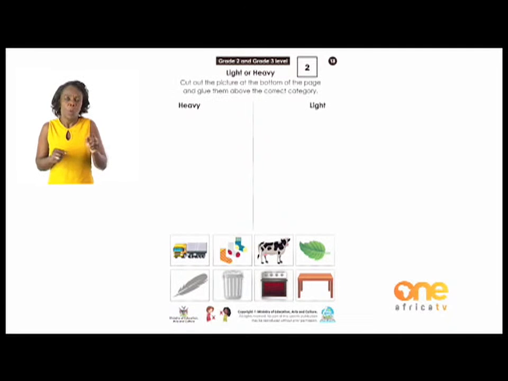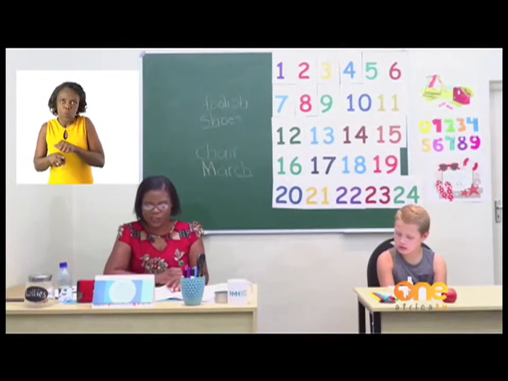It's a truck. Now, is a truck heavy or light? Of course, a truck is heavy. You can't even lift up a truck. Therefore, we are going to cut the truck and paste it on the left side because it's heavy. And we go to the next object. What is the next object? They are my socks. Those are your socks.